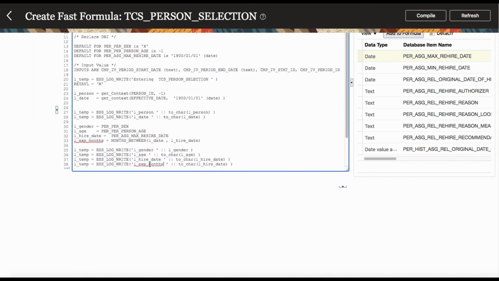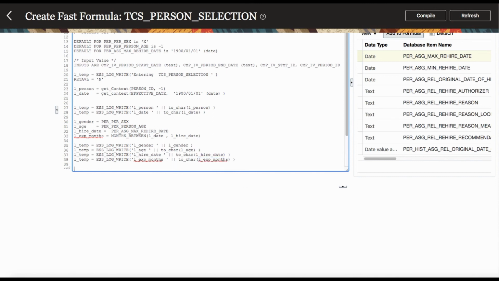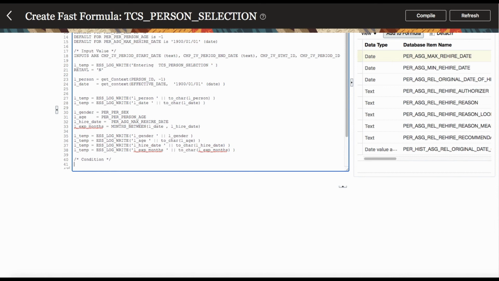Okay. Now we have got all the values we want in the log. So we know that if it is not working the way we like it, we can easily find out. I'll show you where you can find it. Now I'm getting into the logic, the condition part. The first condition is if gender is equal to female.